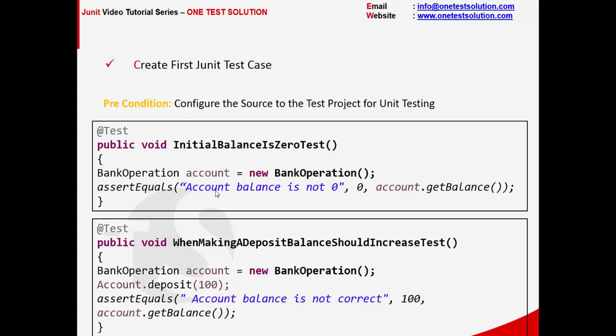We used assertEquals to do the validation. It takes 3 arguments. First is the error message in case of failure. The second parameter is the expected value, and the third one is getBalance, the actual value. Then the second test that we saw was to test the deposit method, which actually adds the amount to the account balance.